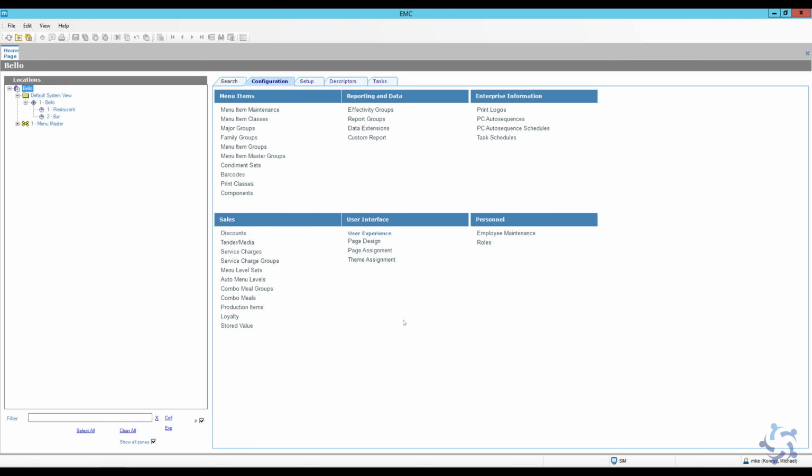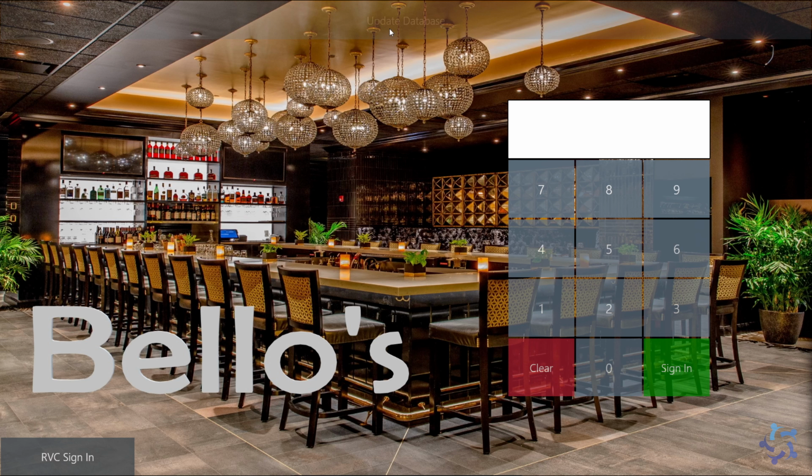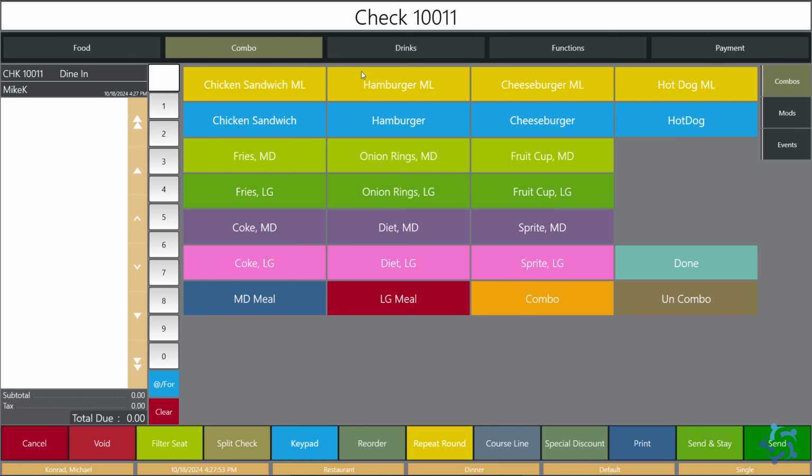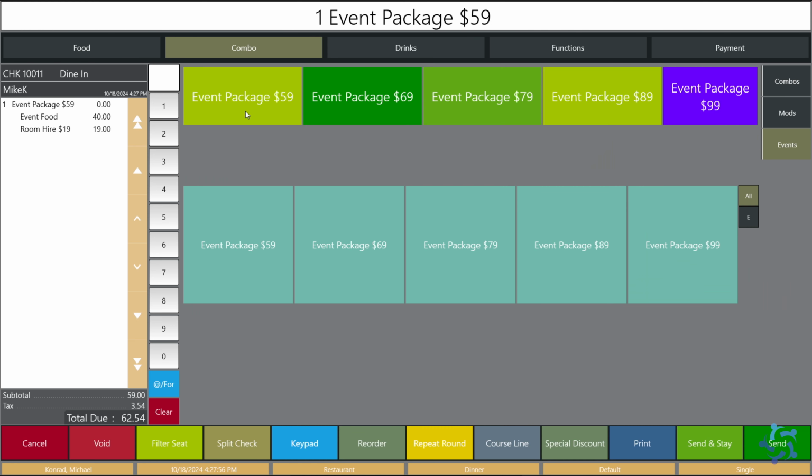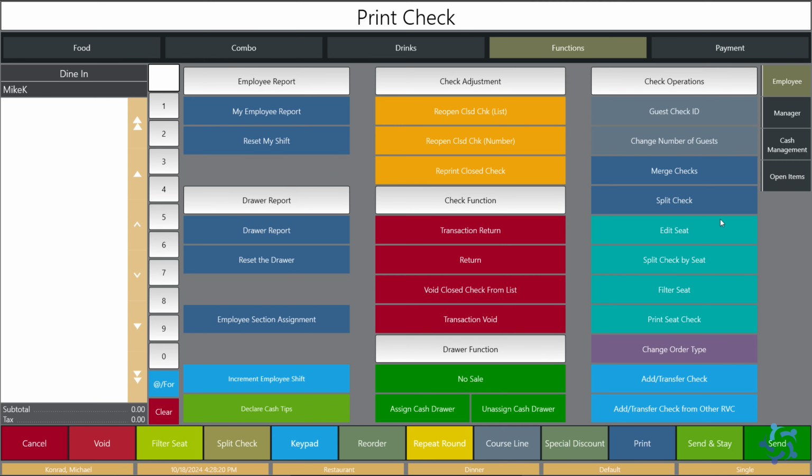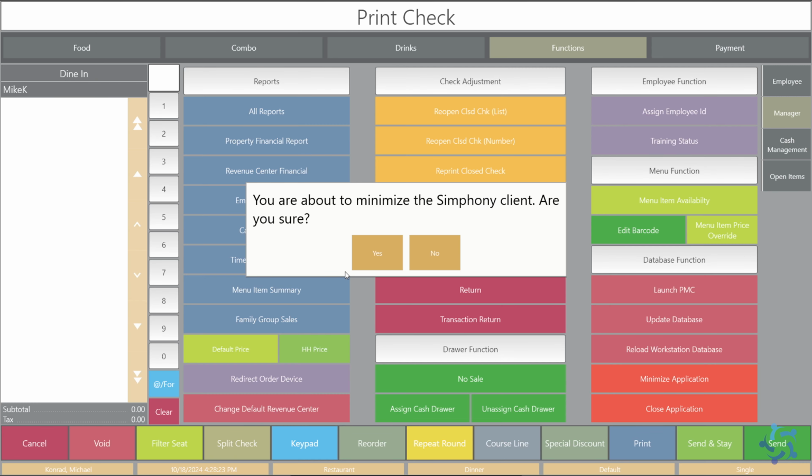Let's go ahead and go back to the workstation and run a quick test. So here we are at the workstation. I'm going to click a quick update. As always, we're going to sign in, begin a fast transaction here. So now for my events package, you would have a $59 events package where the food cost $40 and the room hire cost $19. So this is how the customers would see it as a breakdown. Or you could ring it up and this would appear again as the other one where the total would be combined. But when we go ahead and print it, I'm going to go ahead and minimize this.